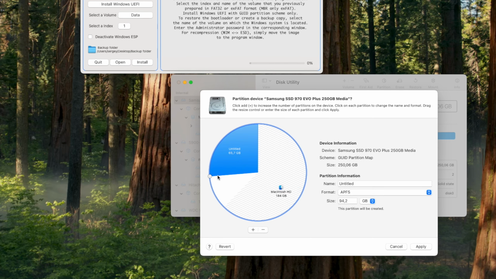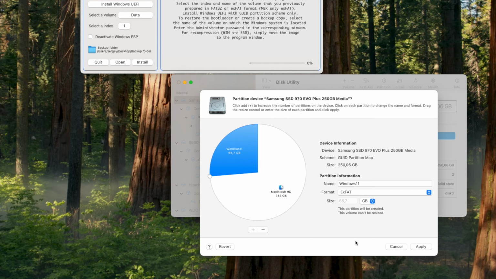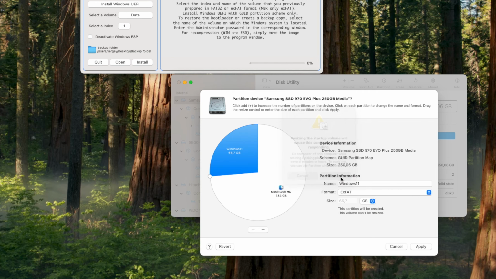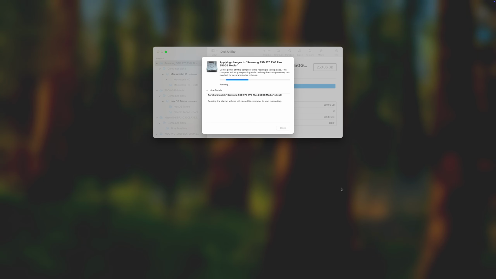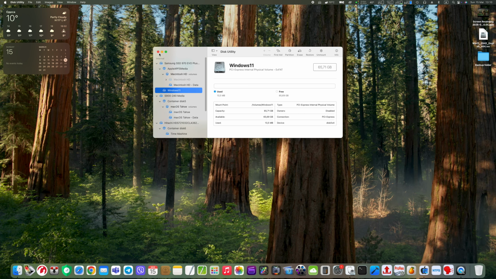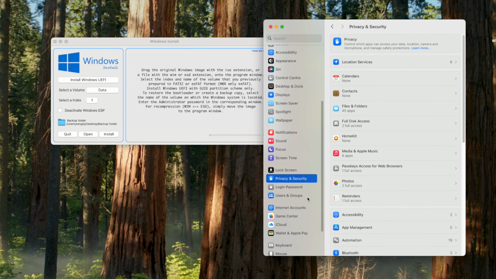Add a partition. I'll call it Windows 11 and format it to exFAT. When finished, we see that we have a Windows 11 partition. Now we open System Preferences and grant the program access to the drive.